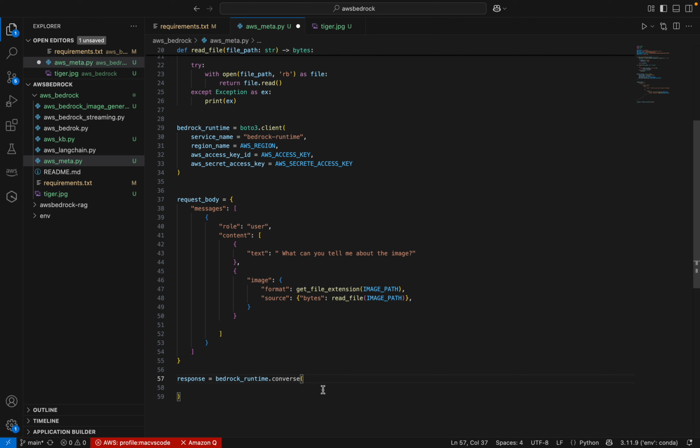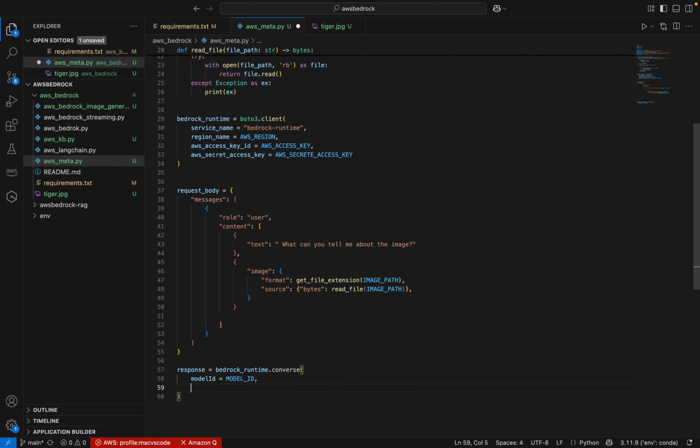This is more advanced than the invoke. This will help us to call the tools and it is optimized. In our previous videos we have been using AWS Bedrock runtime.invoke. Now let me have the model ID, so the model ID will be the model ID. Now messages, here I can pass request body dot messages.